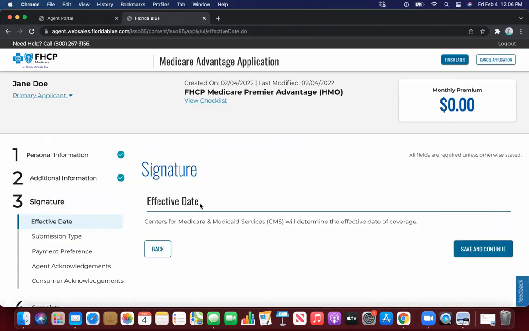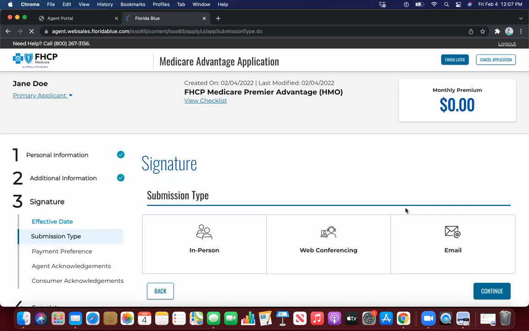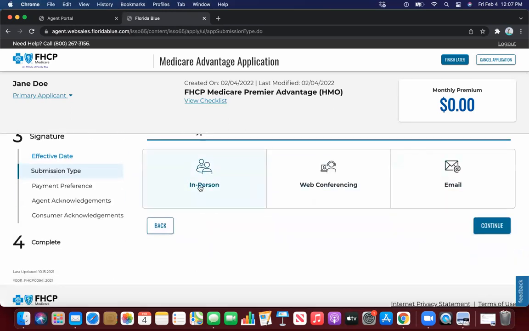This is just saying the effective date is going to be determined by CMS. So if we did the application now during the open enrollment period, we are going to get a March 1st effective date. But depending on if they're new to Medicare and they were aging in and their Medicare goes into effect May 1st, then their effective date would be May 1st. Save and continue.